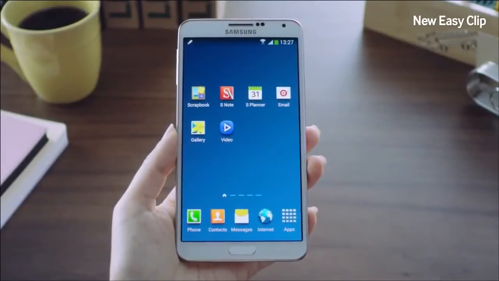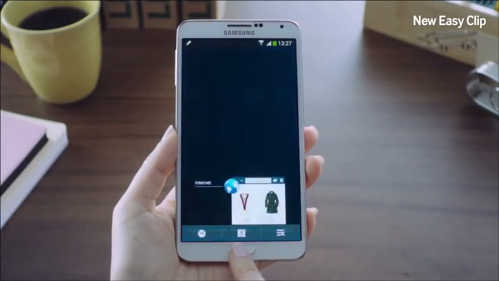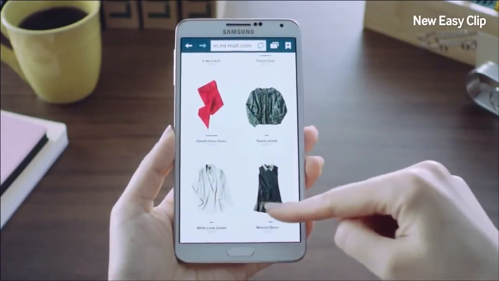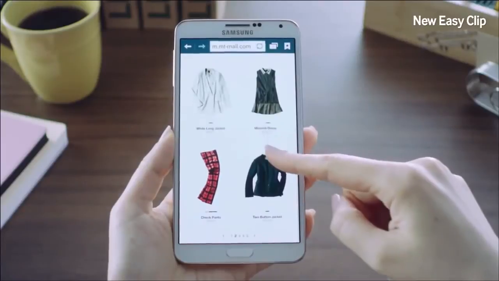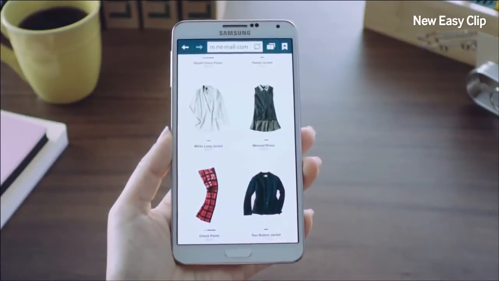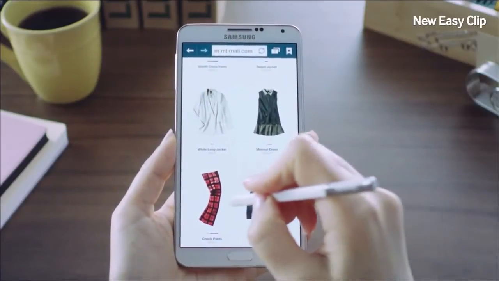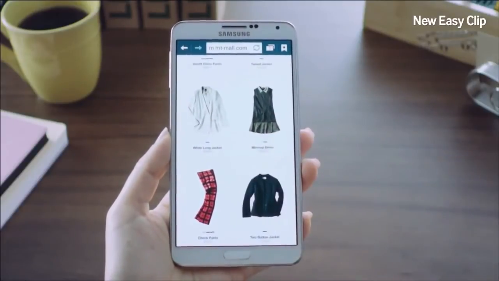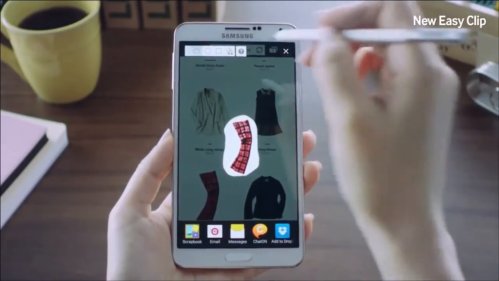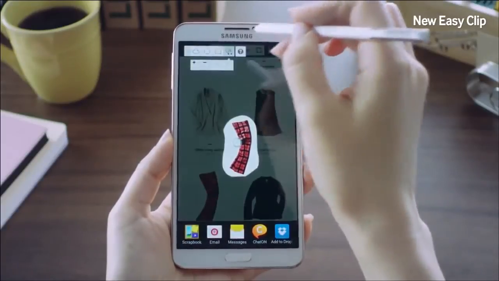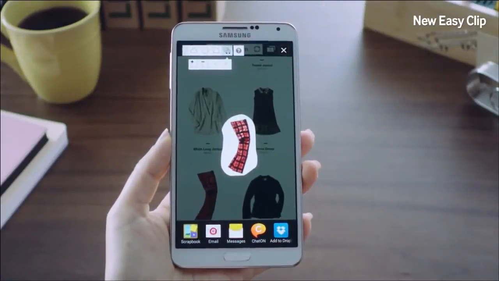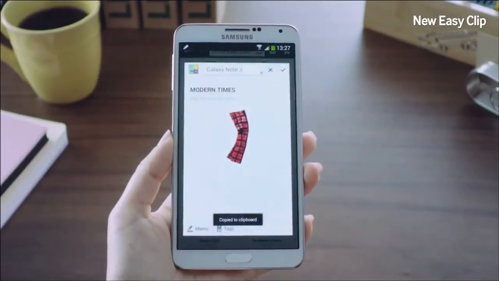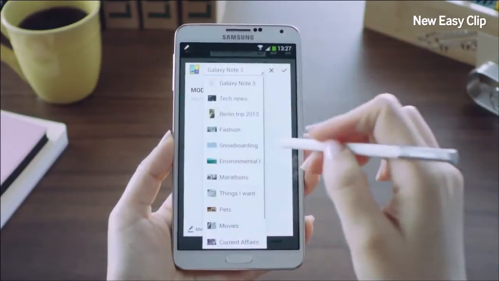So let me show you how you can use this feature called the new Easy Clip. I've been looking up some information on clothes to buy for myself, and I think this is possibly a nice pair of pants that will look good on me. So I'll trace right around it using the S Pen. Now with the new Easy Clip, I can neatly crop out exactly what is needed. And then I'm gonna save it to Scrapbook and put it into my fashion category.